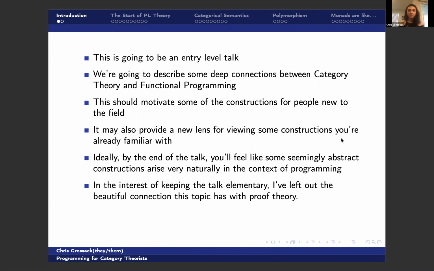The one sad thing that I had to omit, which is a topic near and dear to my heart, is that category theory and lambda calculus have a very intimate connection with proof theory. In a certain sense, types can be viewed as theorems and programs can be viewed as their proofs. Unfortunately, I've had to omit that connection from the talk in the interest of keeping things approachable. But if people want to talk to me about that afterwards, please do. It's one of my favorite branches of math, and I would love to talk about it. So let's go on. If you want to find these slides after the talk, I don't know if they're going to be posted on the category theory seminar page, but they'll definitely be on my website.